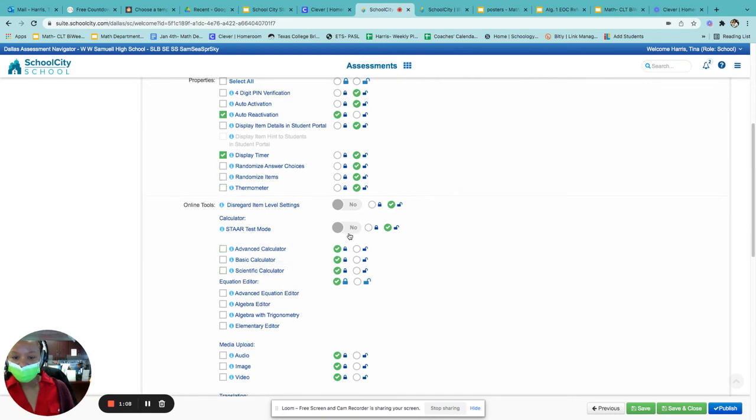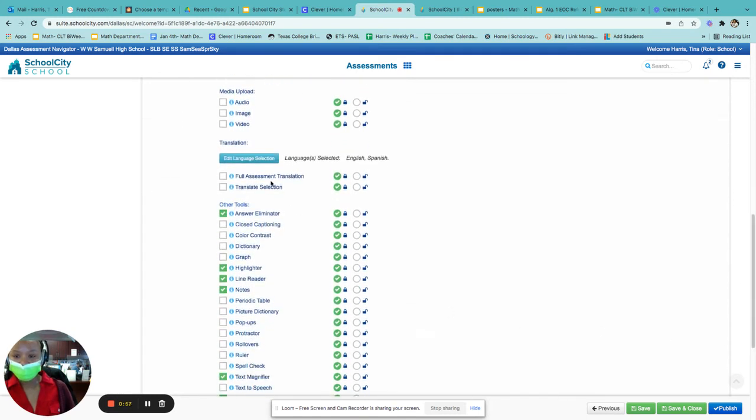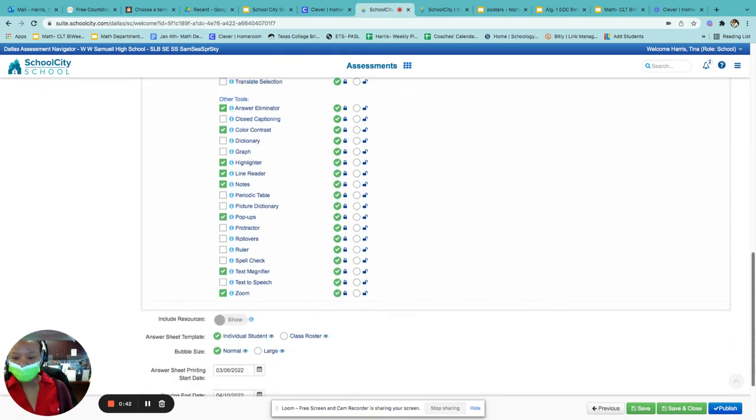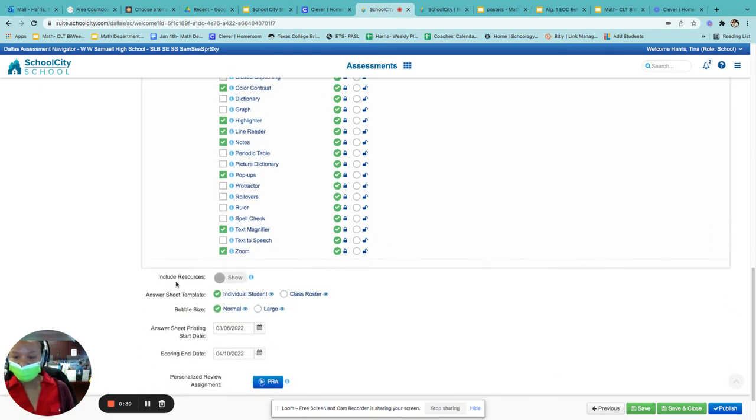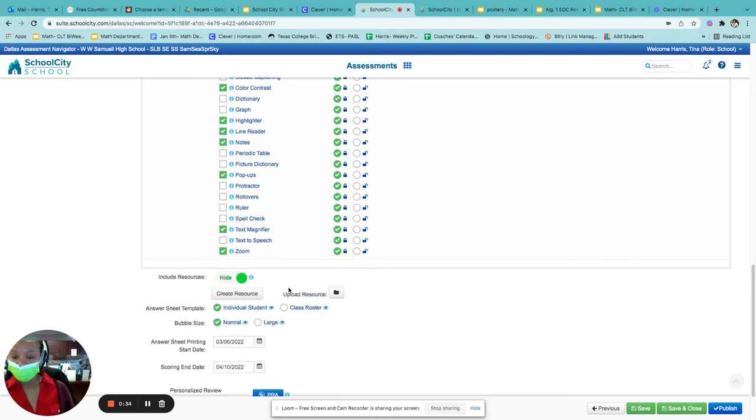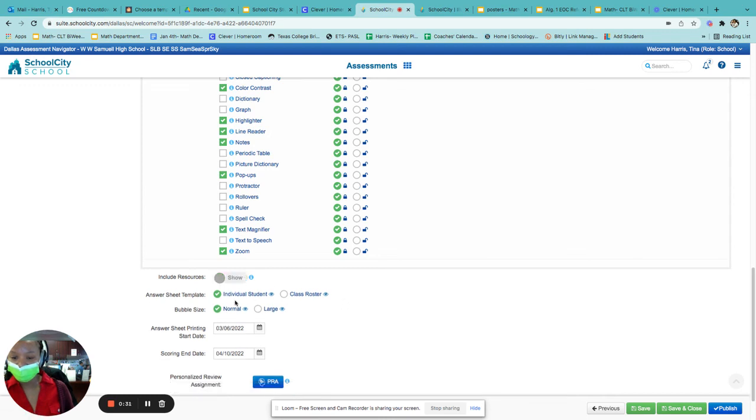But what I want to do is I want kids to practice the STAR mode. So I'm going to check STAR mode. I'm going to add calculators, advanced calculator, scientific calculator. And I'm going to scroll down a little bit further and I'm going to add any kind of language selection things. So these are kind of my test taking skills. The defaults to these, but I may want to add a color contrast because I know they have that option on STAR. And I want to add maybe pop-ups. And then just look at them and to see which features you want to add. If I want to add my formula chart, I can, or any other resources, I can actually click on that and upload it.